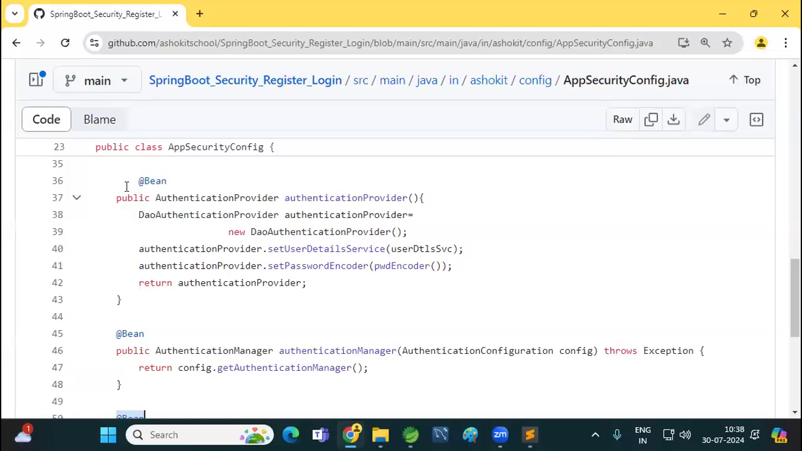Start class is also a configuration class, but it's not recommended to keep the bean methods in the start class. You create a separate configuration class. You keep your bean methods in the configuration class. So to represent our class as a configuration class, we will use @Configuration annotation. Are you able to follow me?